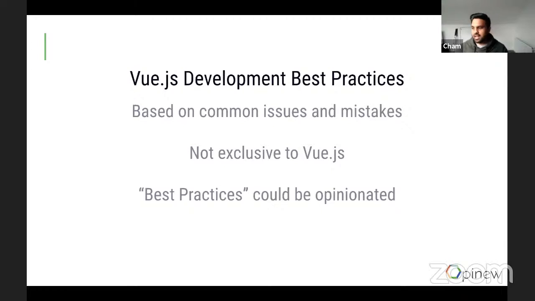And as with all best practices, right? These points can be very opinionated. What works for us might not work for you. You might have your own ways of doing it. But it also does not mean that this is the only way to do things. What I'm covering today is based on years of experience developing front-end software, and what eventually ended up working for us as a team.